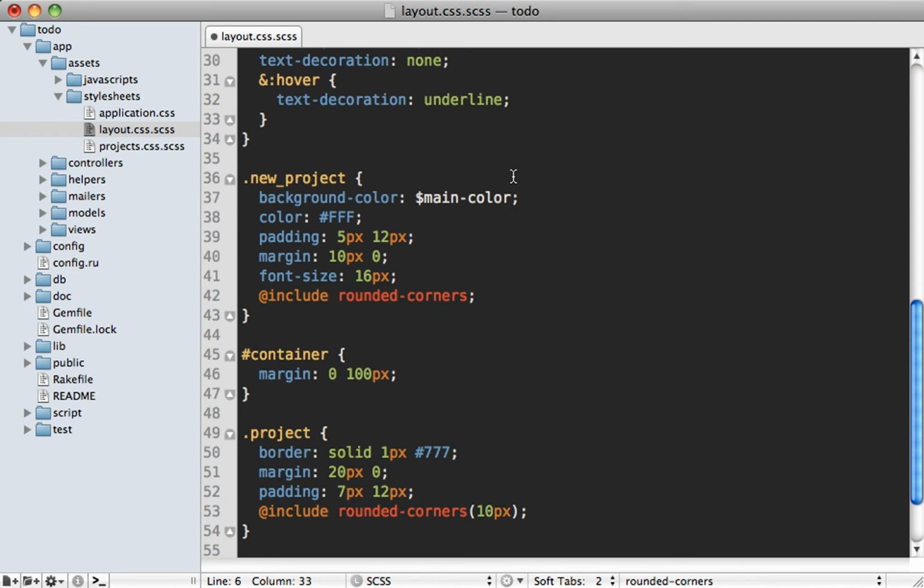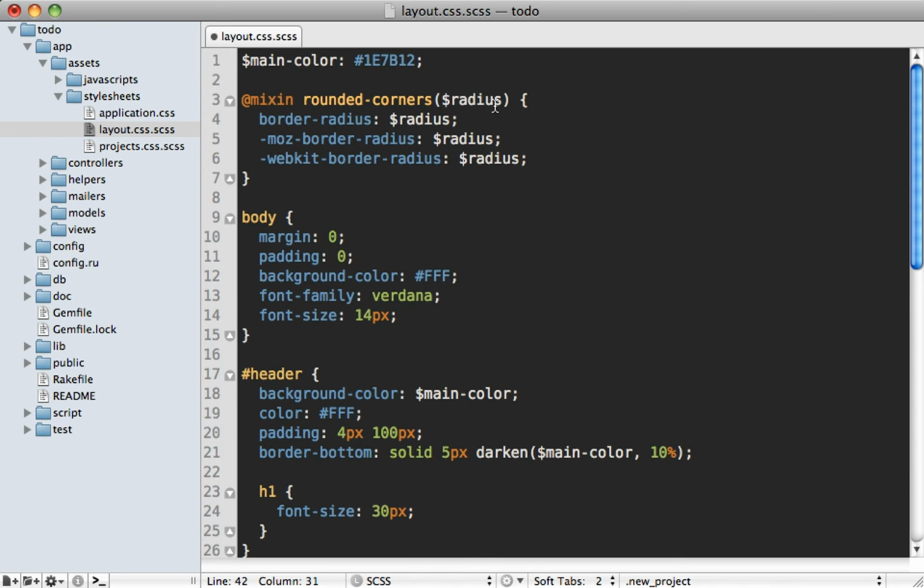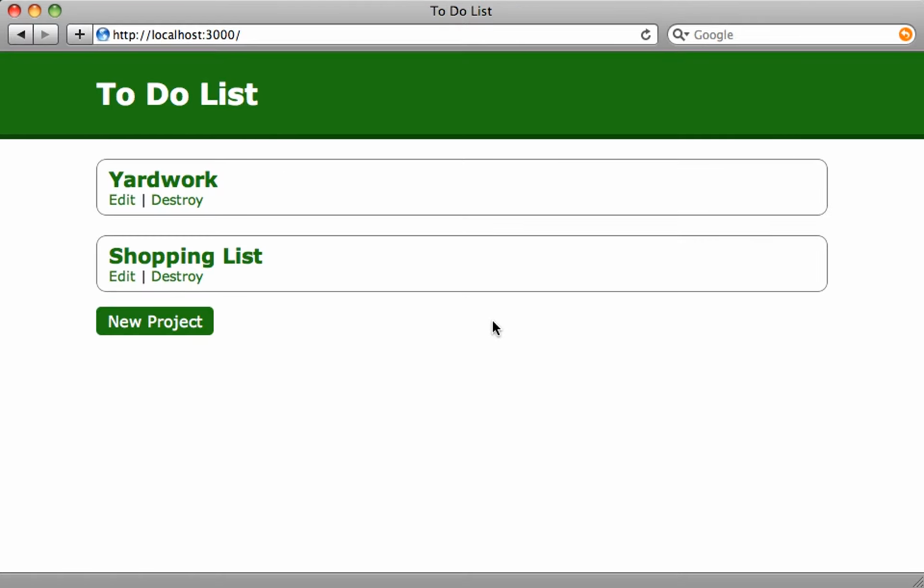So we could either do this where we pass in 5 pixels here, and you can also specify defaults in your argument list here. So we could say radius defaults to 5 pixels, then it would just set that for every one. But for something like this, I think setting it every time is a good thing. And you can see by reloading our page here, everything still looks the same and we get our rounded corners just like we had before.